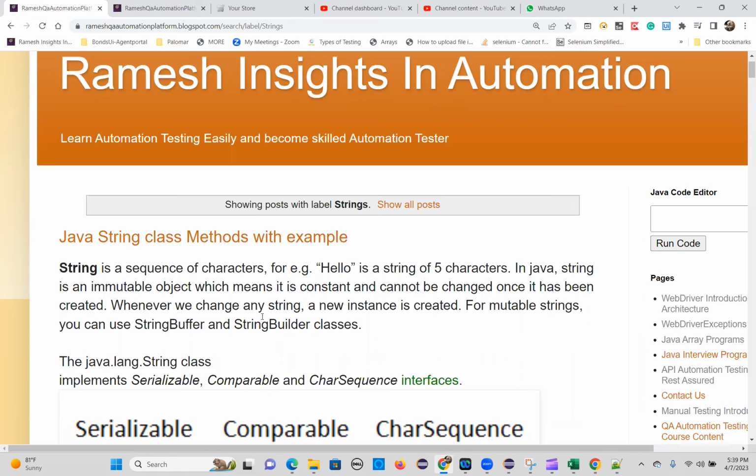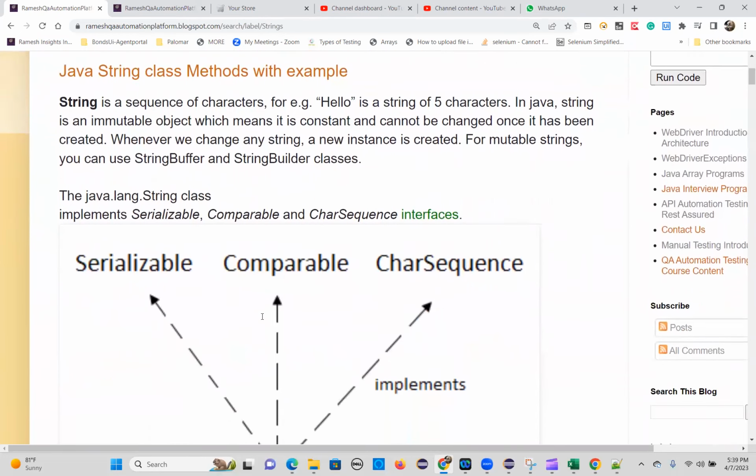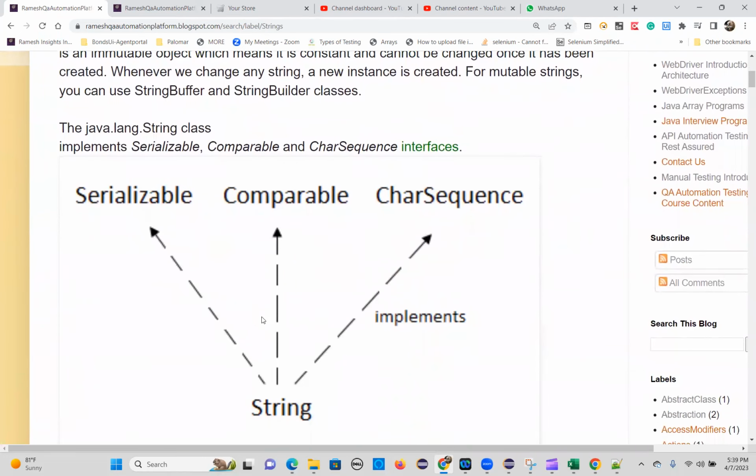And the String class implements three interfaces. So what are the three interfaces? Let's see that. One is Serializable, Comparable, and CharSequence interfaces. Basically a class implements the interfaces, right? I'm repeating the interface concept one more time: all the interfaces are implemented in the class. So that's what we are doing here.